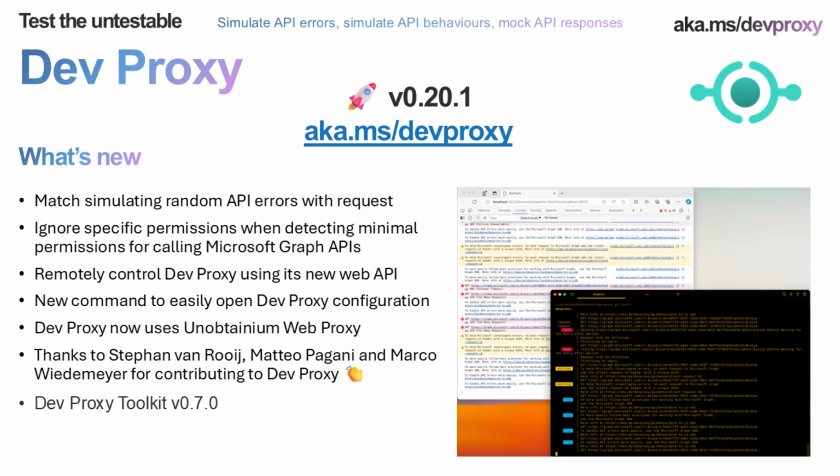Moving on to Dev Proxy, we have a new release of Dev Proxy. This is version 0.20.1. This release has made some enhancements to things that we've already had. So you can use Dev Proxy to simulate random API errors, and previously that was a collection of errors that would be thrown for any request that was sent to a particular host name. Now you can do matching on specific URLs as well, so you can get really fine control over what errors can be returned for different endpoints.